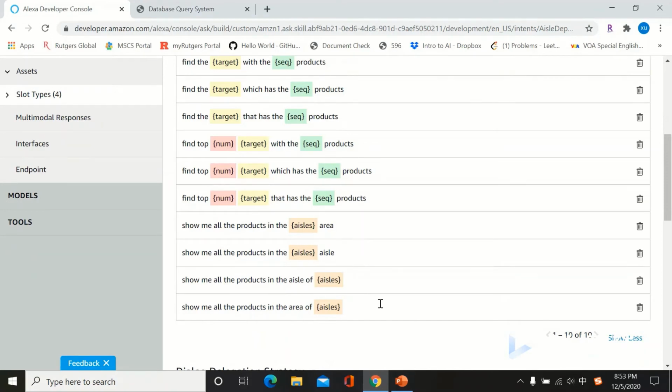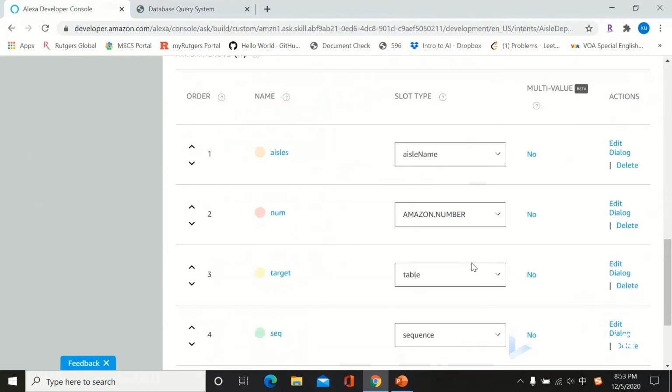And the last four utterances can deal with the situation in which it can show all the products of the specified aisle. And in the utterances, we can see there are 4 nodes that are aisles, numbers, target, and sequence. It has corresponding node type. So let's look at node type in detail.